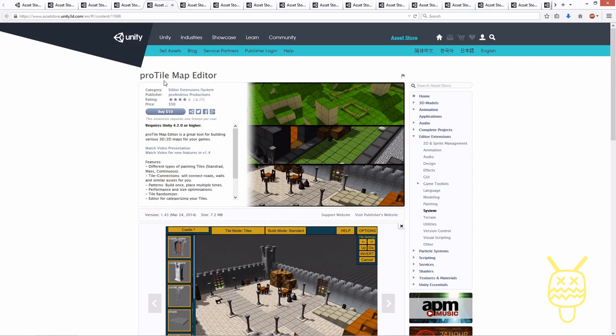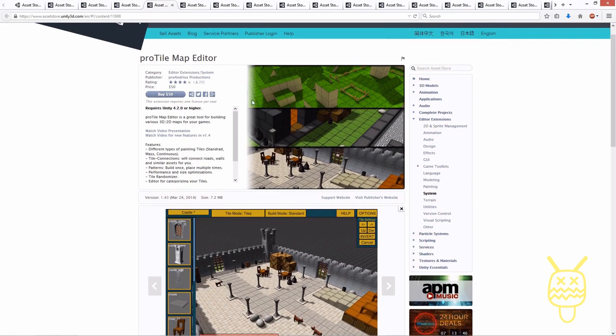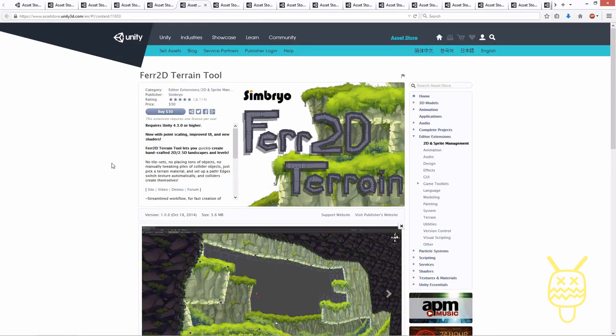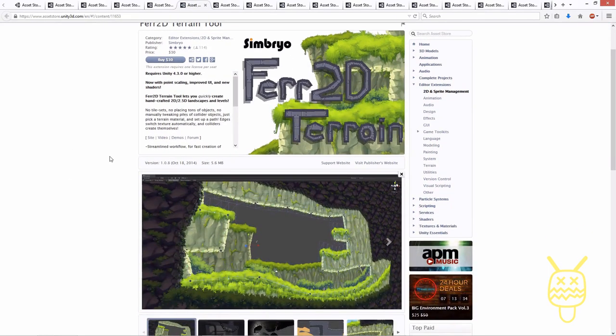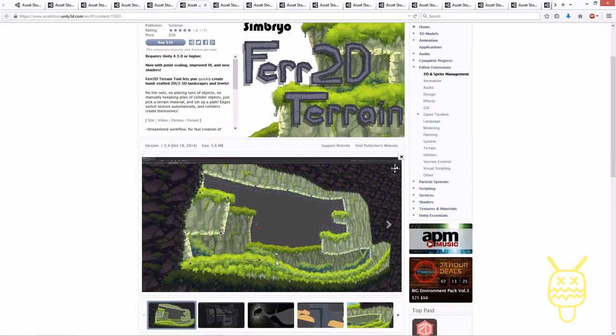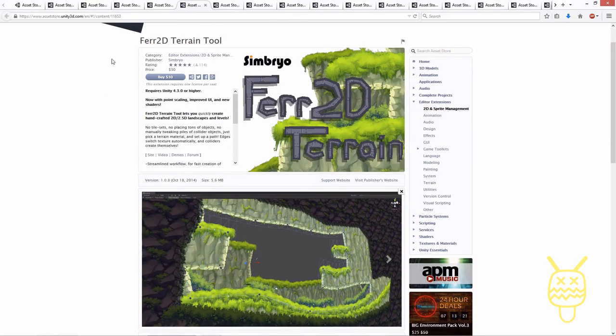Okay. Another one is a ProTile map editor. Basically more of a drag and drop and extrude on the geometry and place your textures and your objects and items. If you're working on a 2D game and you're looking for something to create geometry kind of on the fly and just build in the editor, then the FER2D is a really great one to use. Very simple to use and to pick up and just start working with.